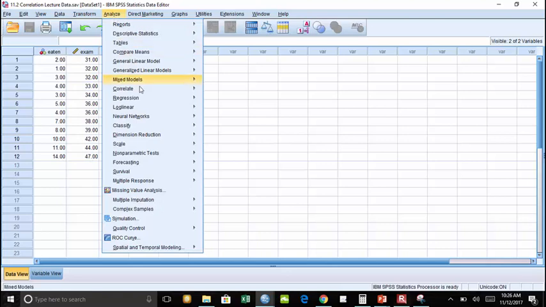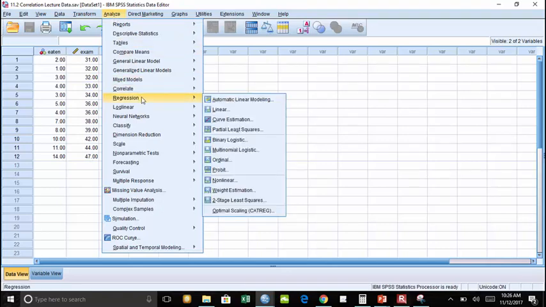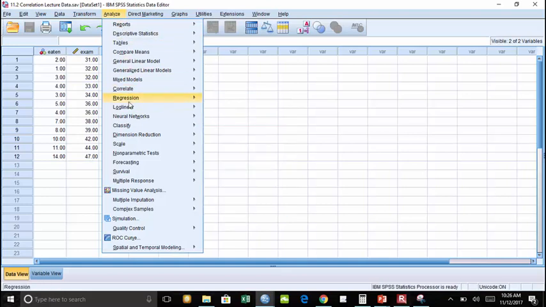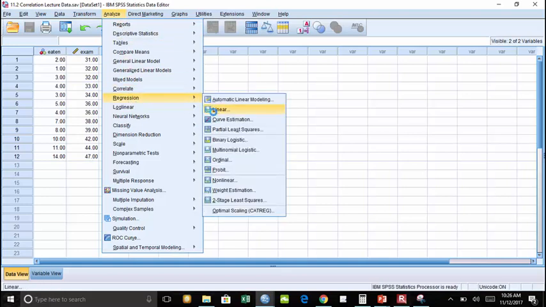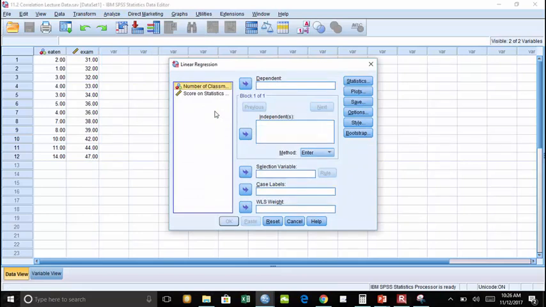So analyze, we go to regression, and then linear regression. If you wanted to follow along in your book, this is page 169. So analyze, regression, linear regression. Click OK. In this dialog box, number of classmates eaten, that's your independent variable or your X variable, goes there. And the dependent variable is score on the statistics exam, which goes there. And it's as simple as that. You just then click OK.